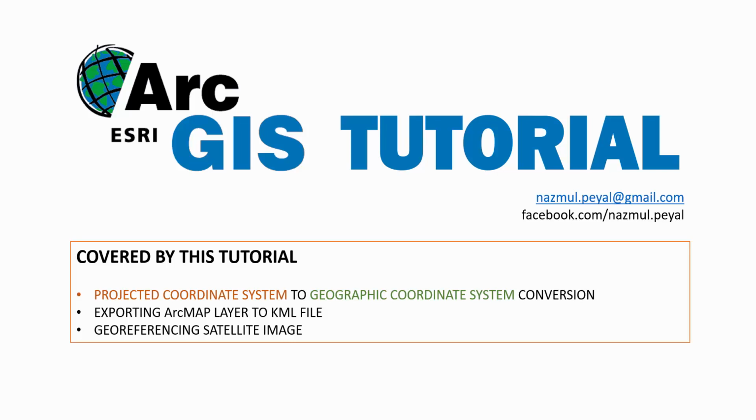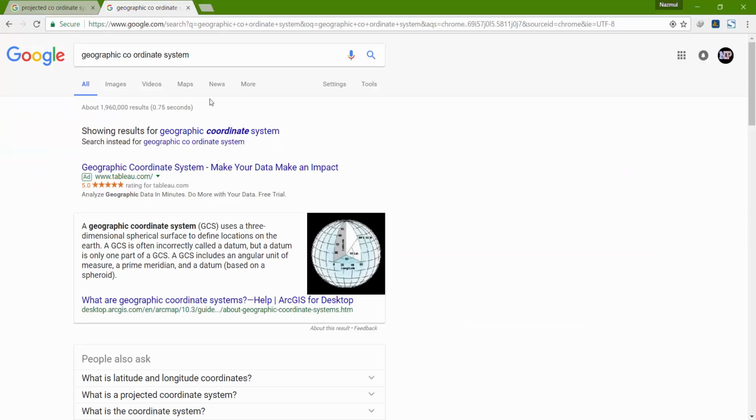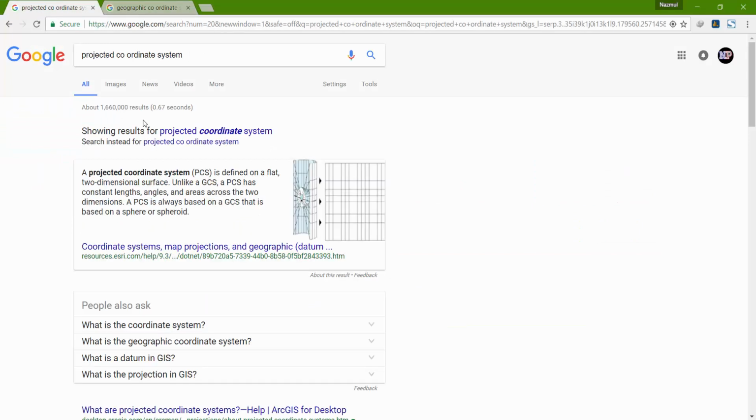In today's tutorial we'll be converting projected coordinate system to geographic coordinate system, exporting ArcMAP layer to KML file, georeference satellite image. Okay. At first, let's see what is a projected coordinate system.